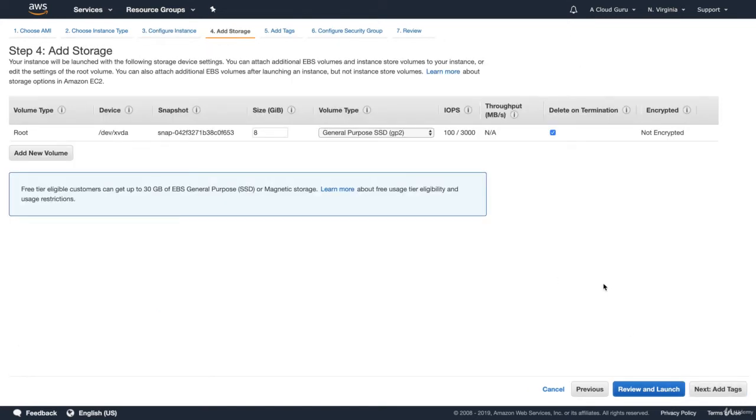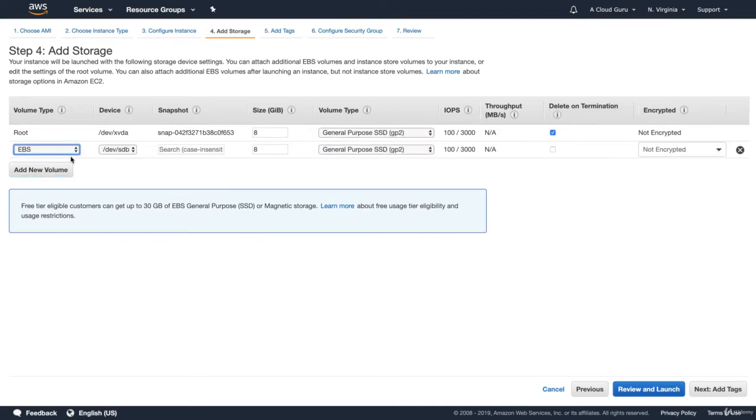Next, let's go in and add our storage. Now, we are going to cover the different EBS volume types later on in this section of the course, but for now we've got three. We've got general purpose, we've got provisioned IOPS, these are both SSD, and then we have magnetic, which is standard. And if we click over here and go to add new volume, we actually get more options, and that's because this is the root device volume.